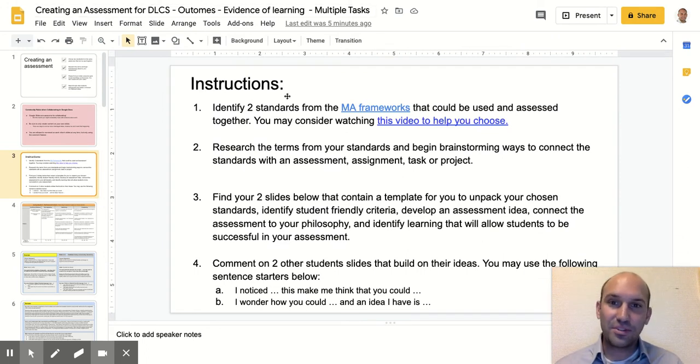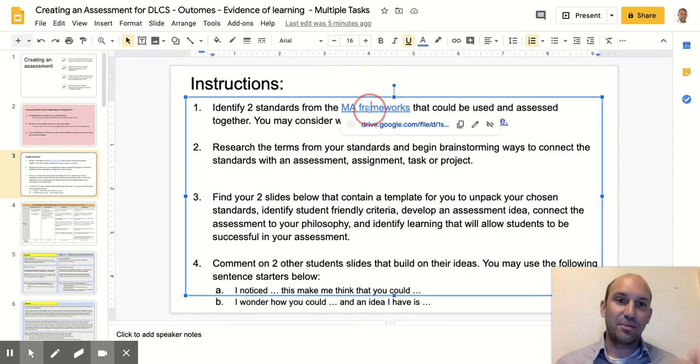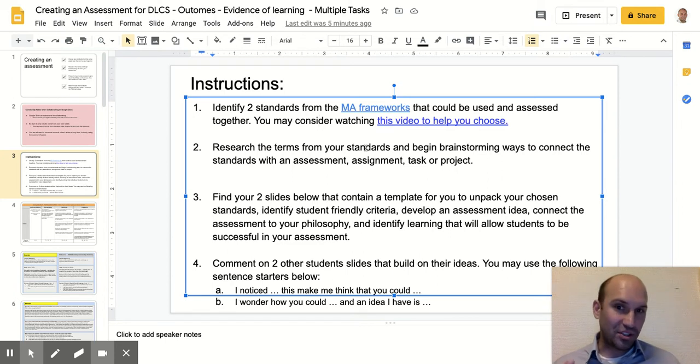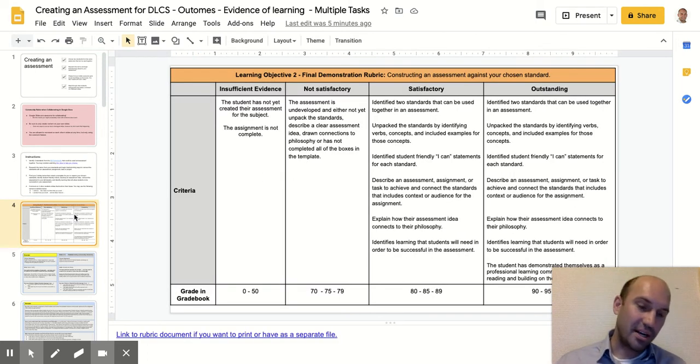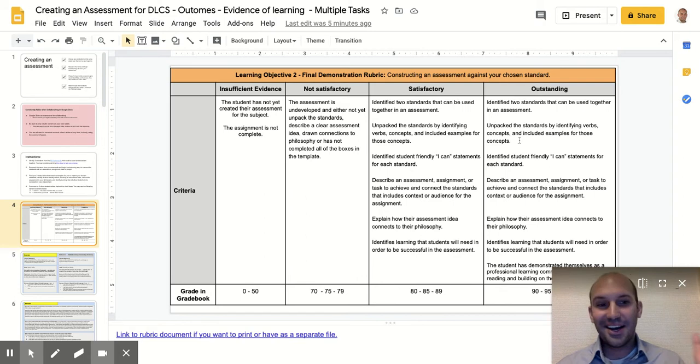You're going to identify two standards from the MA frameworks that could be assessed together. I made a quick video here too that goes through the MA frameworks and how it might help you choose the two different standards that connect. You might need to research your standards, and in your two slides, here's all the different things that you need to include. We also have a rubric here, which is really just letting you know, have you completed every part of the template, and have you commented on everyone's slides in order to get an outstanding score? I hope everybody can get an outstanding score on this assignment.